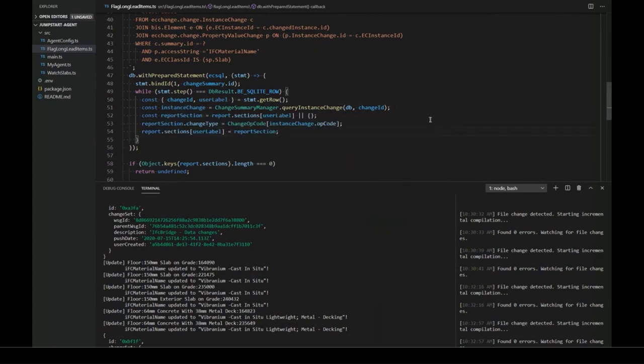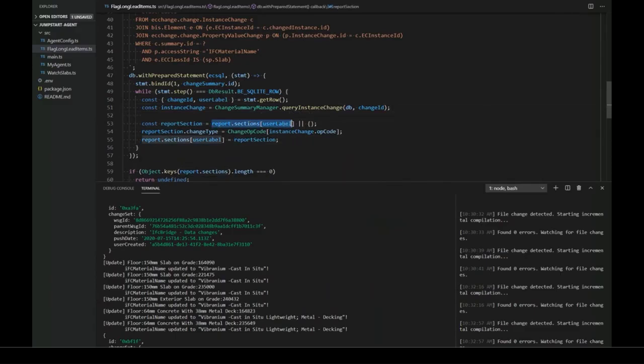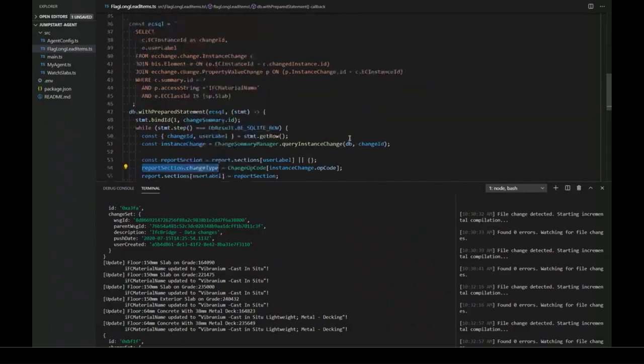And let's add these three lines here. So what we're going to do is, if report sections user label is undefined, or technically falsy, but in this case undefined, we will construct a new object and assign that to report section. Otherwise, we'll use the existing one. And then we're going to mutate that. And since it may have been a new object, we need to assign it back to our spot in the report sections. And then this is the same as before. We're just assigning it to the change type prop there.